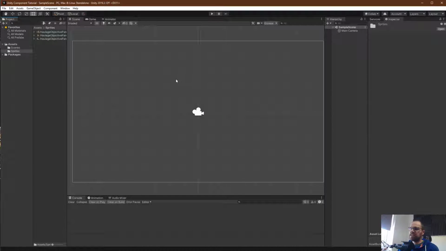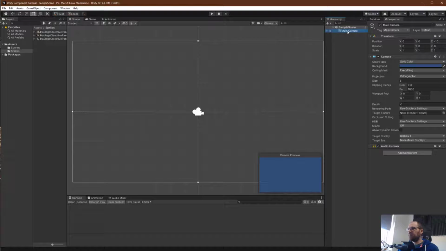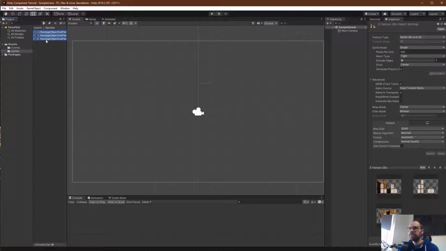When I set up this Unity project, I set it up to be 2D. That just means that a lot of the default way the editor is working is ready for you to use 2D stuff. So the scene view is in 2D rather than 3D, and the camera is orthographic, which means that it's a 2D camera. So I've imported these sprites.